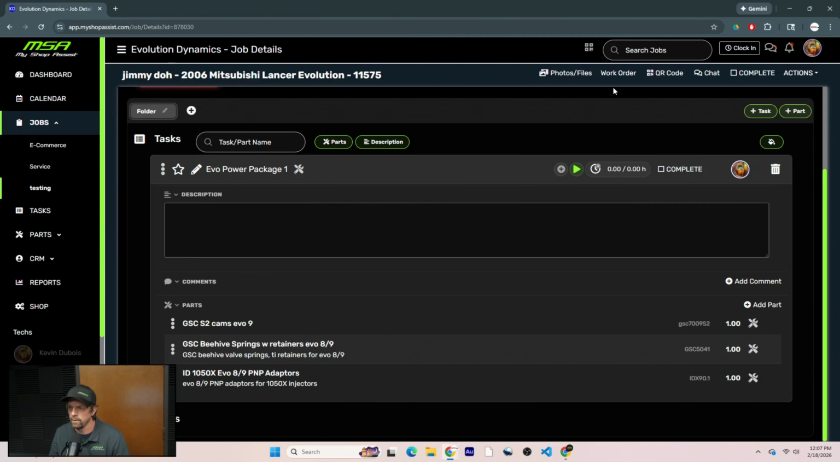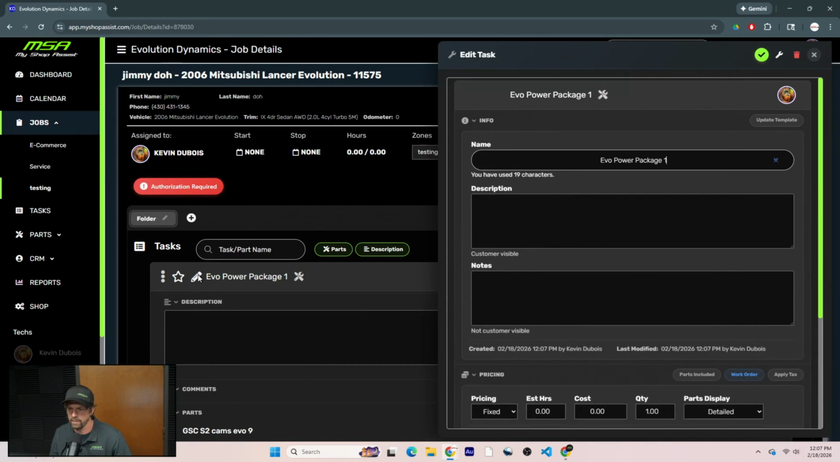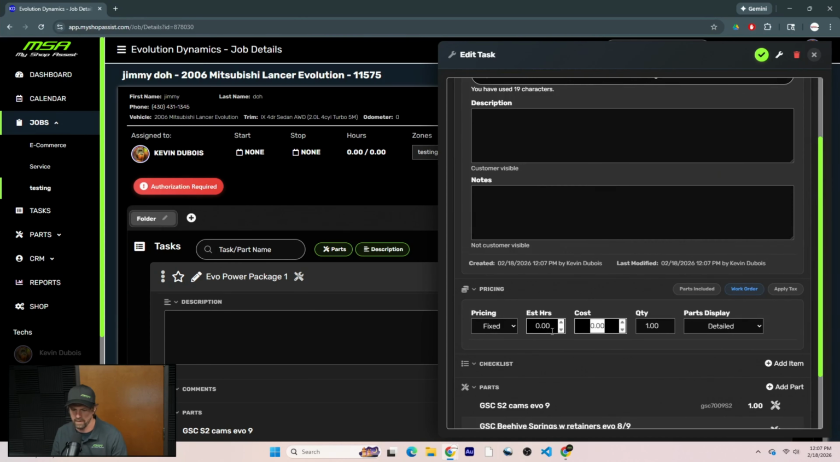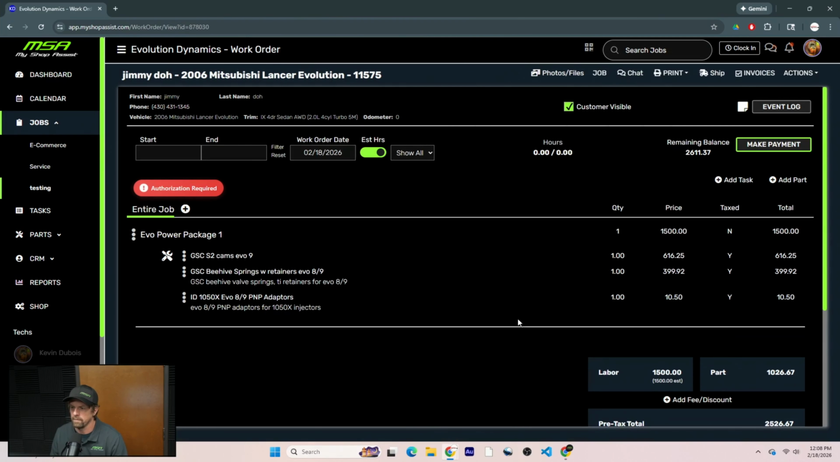Okay, so when I look at the work order view, the way this is set up is it's going to show the labor and the parts individually. Maybe the labor needs to have a price. Let's go ahead and change the price on this. Maybe it's $1,500 labor to do all that. And we're going to update the template, which updates the shop version of this, so that the next time we add it to a job, it has the pricing attached to it. So now when I look at the work order, we're going to have labor and we're going to have some parts on it.